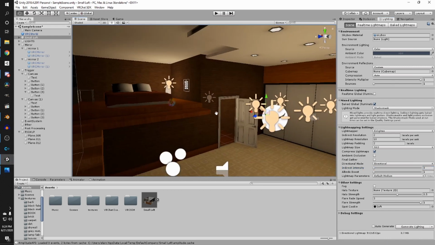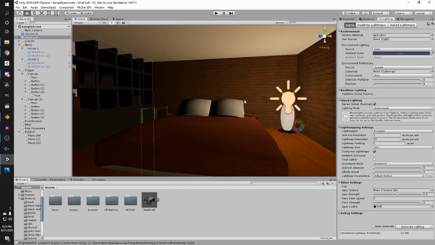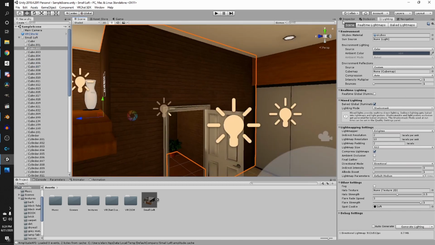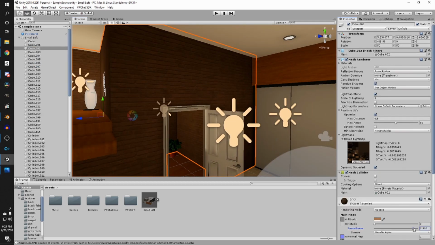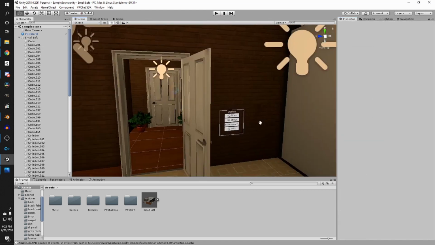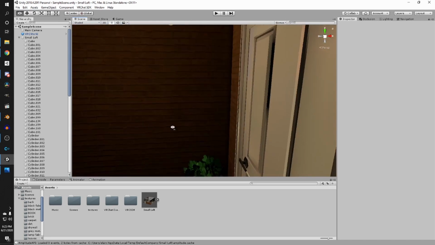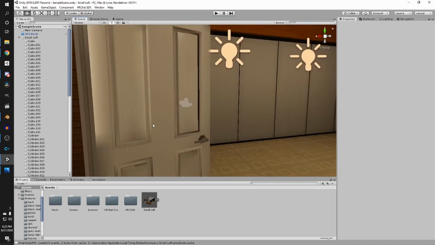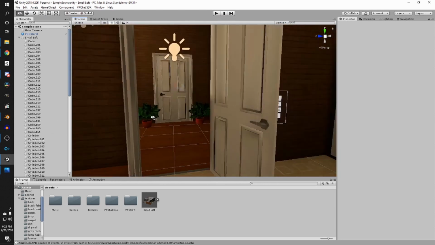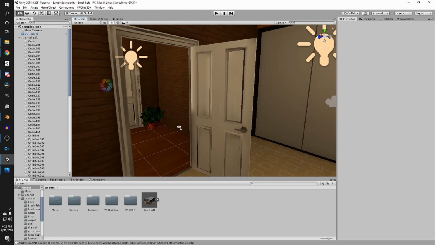So the bake finished. It didn't take that long because this world is not that heavy. This is what it looks like after the fact. I think it looks pretty good. One thing that I notice the most is the doors, where shadows like that sometimes happen. There's no real good way to manipulate that and fix that unless you manually make your light maps.